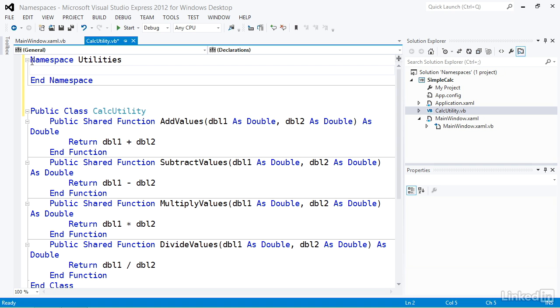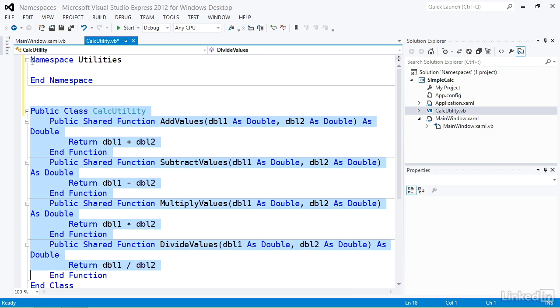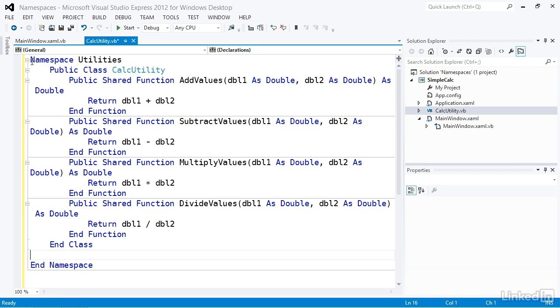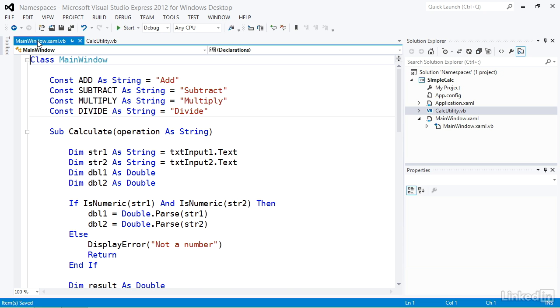Now, to make my class a part of that namespace, I'll cut and paste all of that code, starting with the class declaration and including everything through the end class. The Calc Utility class is now a member of the Utilities namespace. I'll save those changes and then go back to my main window code.